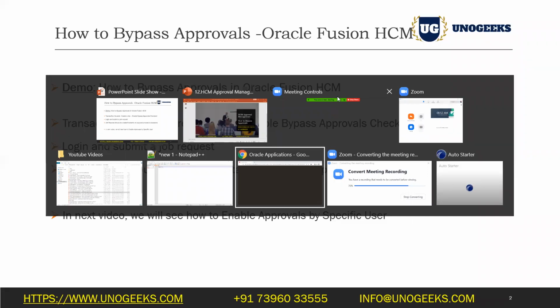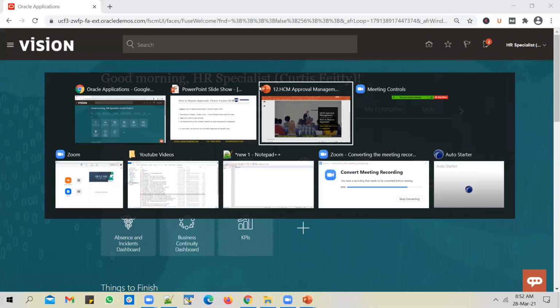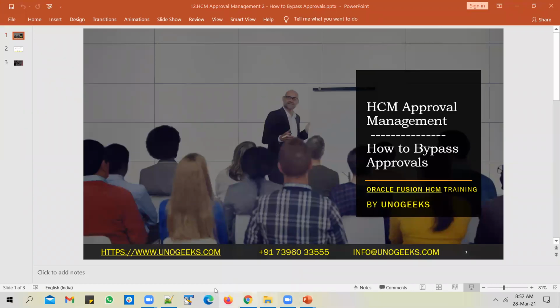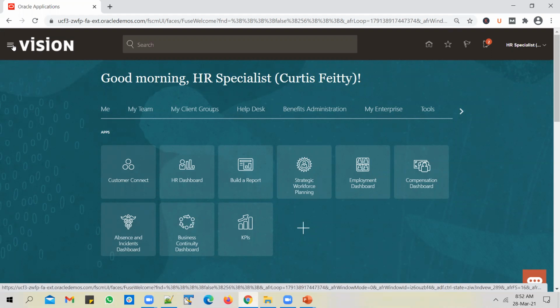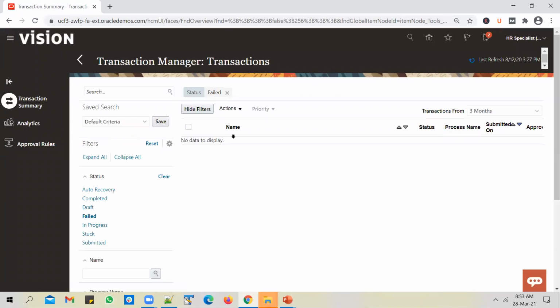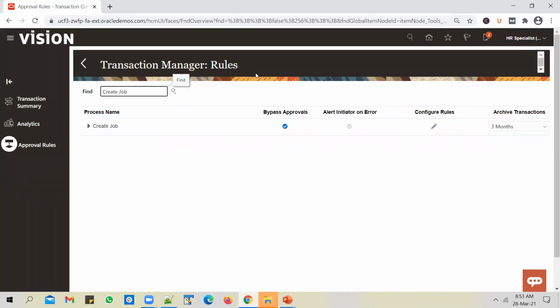So I've logged into the Oracle Fusion HCM instance here, as an HR specialist. Let me go back to the application. To go to the approval section, I'll click on Navigator. Under Tools, you have the Transaction Console option. Click on it. Go to approval rules, and search for a specific process. We'll pick up create job as an example.